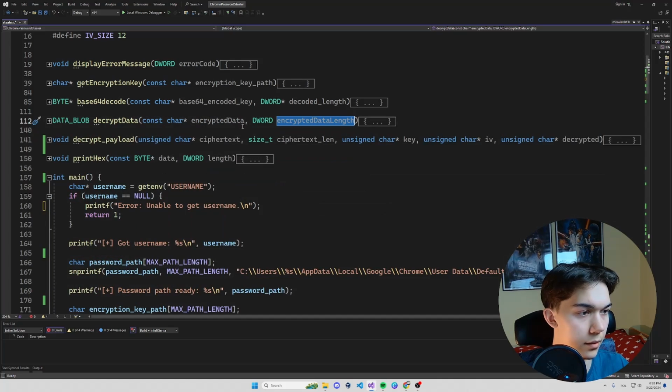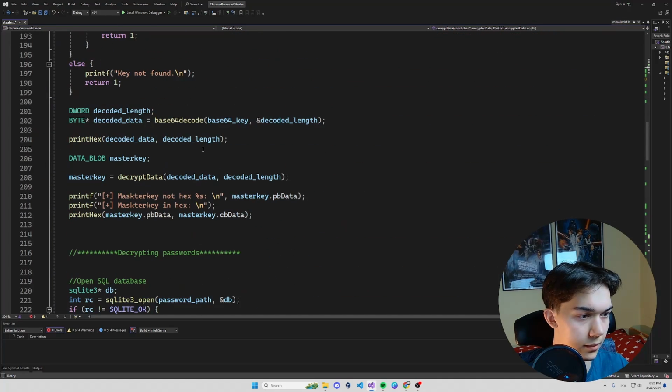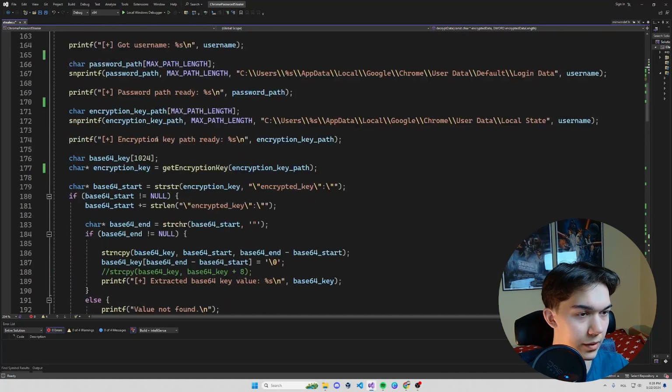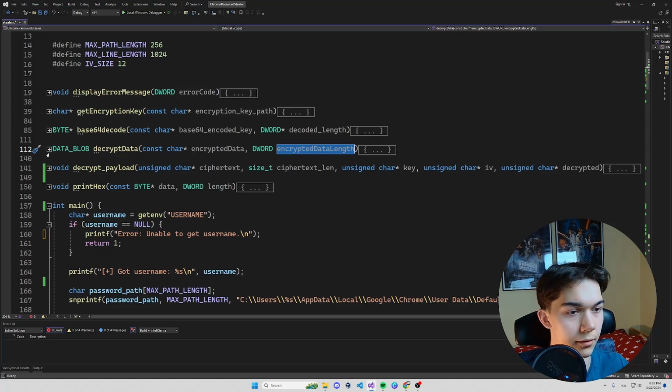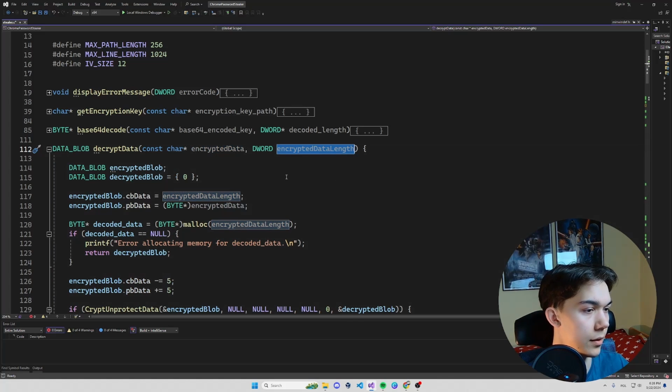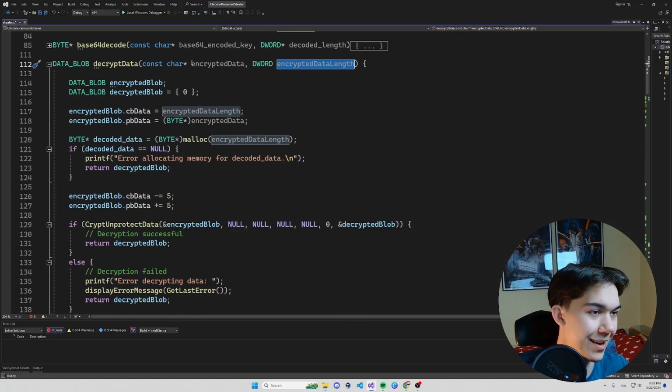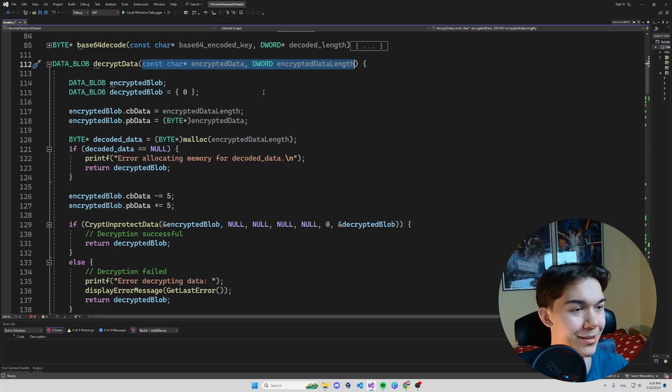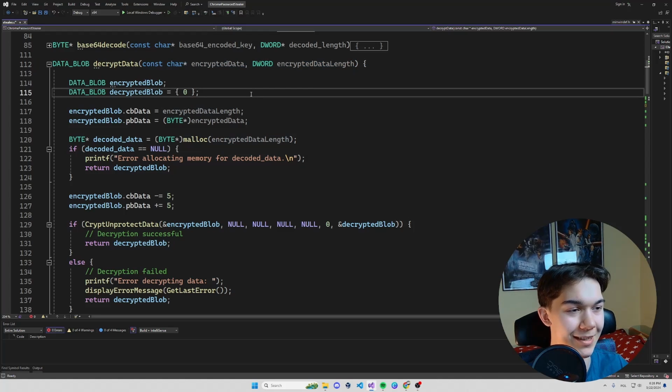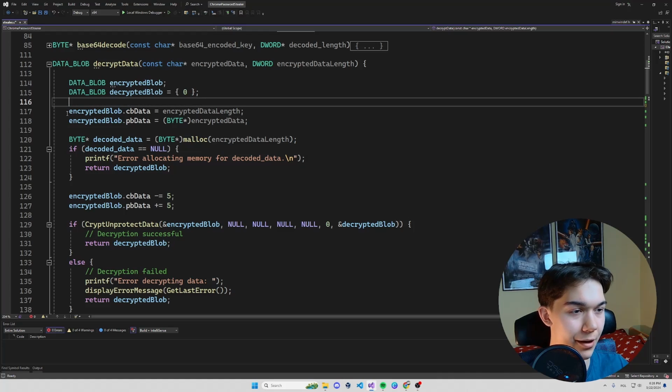This actually is kind of misleading. This should be decrypted, not encrypted. Okay, just don't listen to the last 30 seconds. Sure. Okay, where were we?